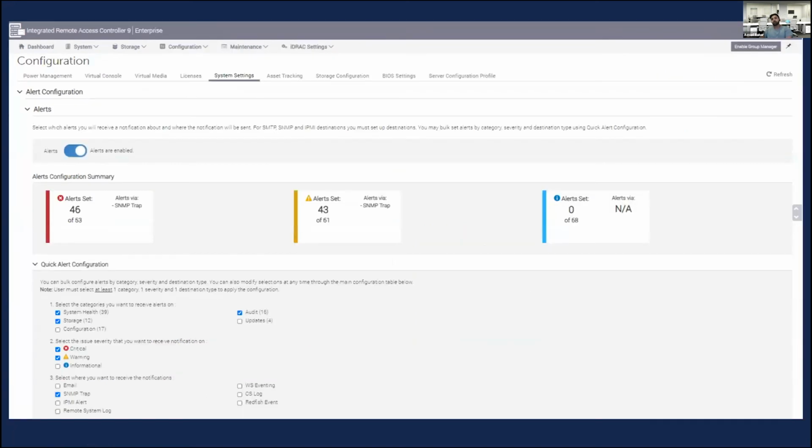Once the account's set up, we go back to the main dashboard, configuration, and then system settings. In the system settings, we have alert configuration. If we turn alerts on and then scroll down, you can see quick alert configuration. Depending on your environment, you can customize what traps you would like to send. For this example, we've gone with system health, storage, and audit. The types of warnings we want to receive are critical and warnings. And for the notifications, you would have to select SNMP trap.